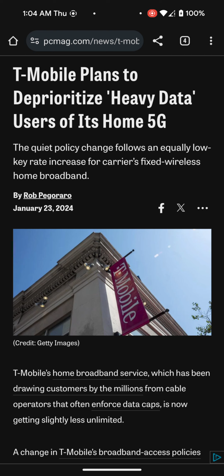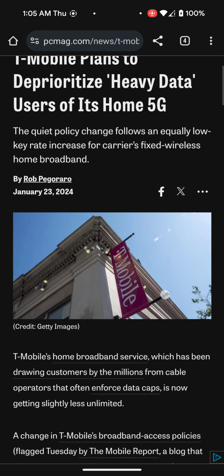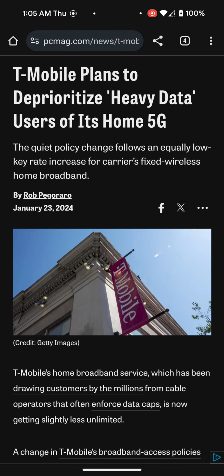Not everybody's going to have T-Mobile in your area, so it just depends on how many people have T-Mobile in your area and how many people are prioritized over you. Like I said, we only have like two towers close to us, so I don't think we're going to really notice much deprioritization. I haven't noticed anything like that, so I still think we have the truly unlimited plan.